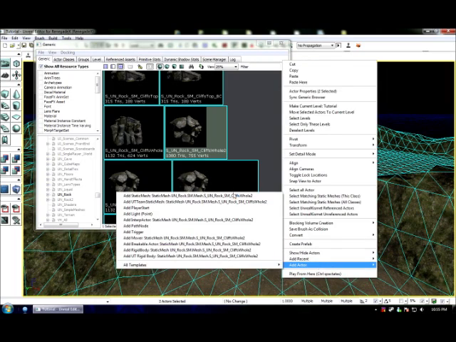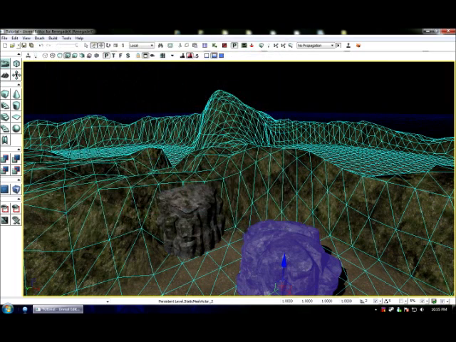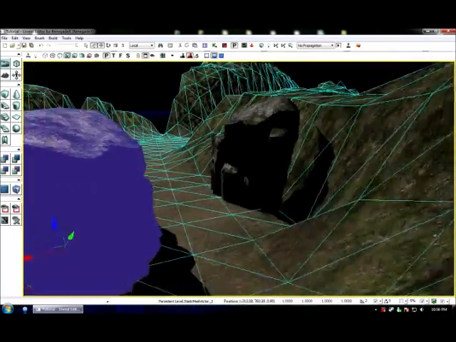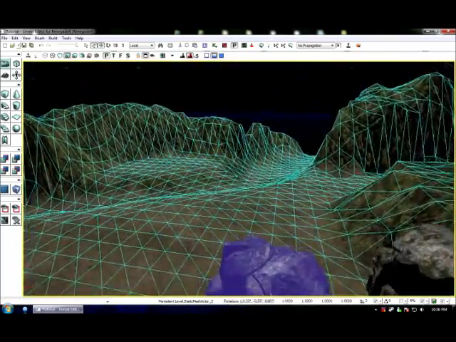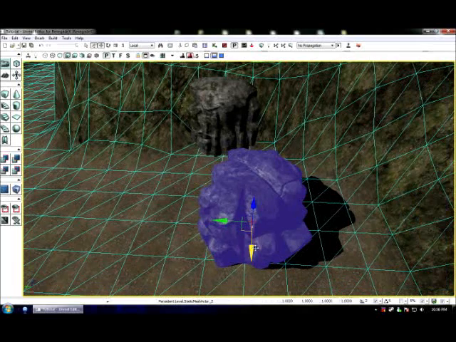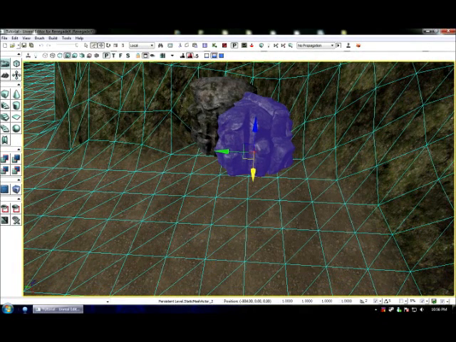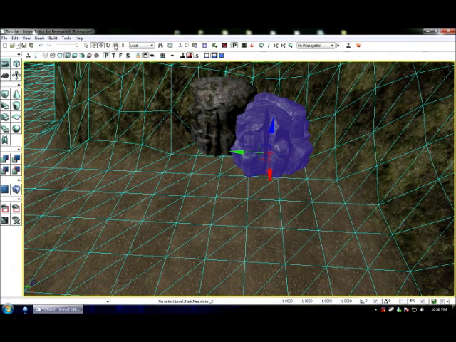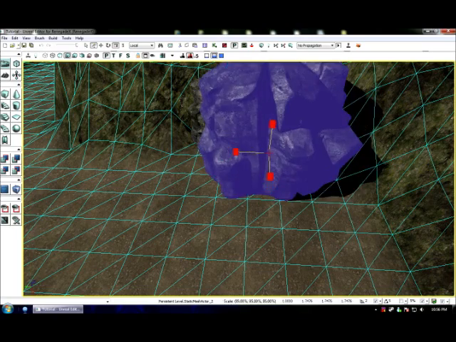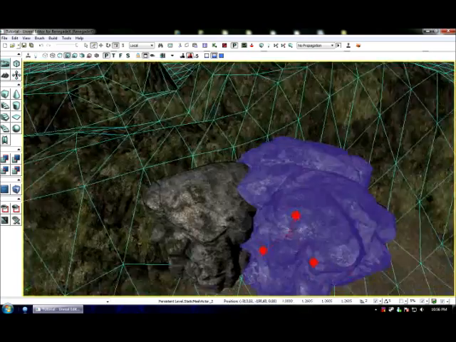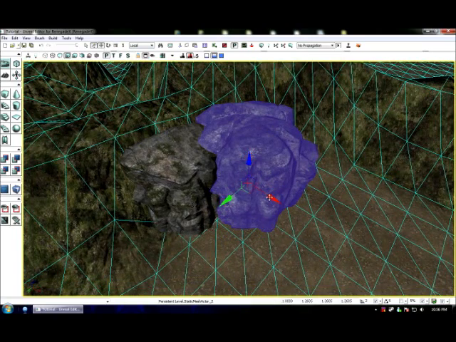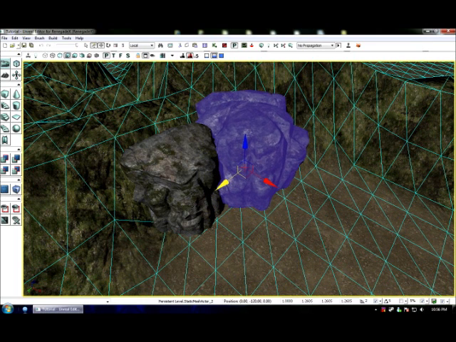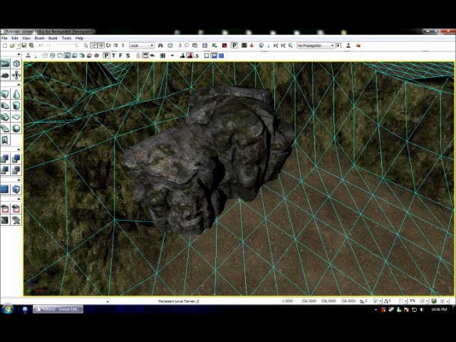Right click, add actor. You see this one, you can go all the way around it. These are the ones I tend to use because you can just dump it any way you like. Doesn't really matter, scale it up, scale it down. Just like that.